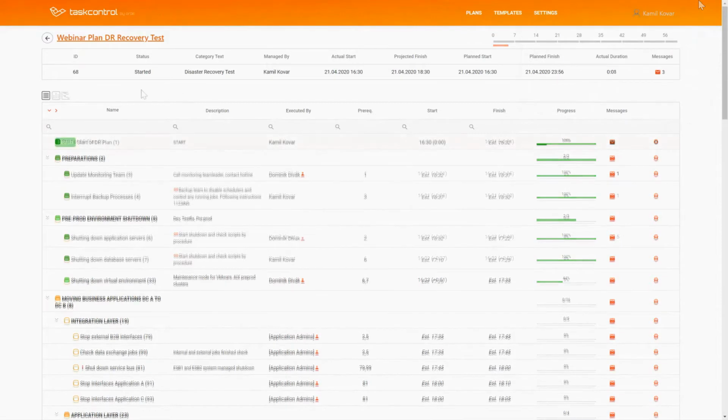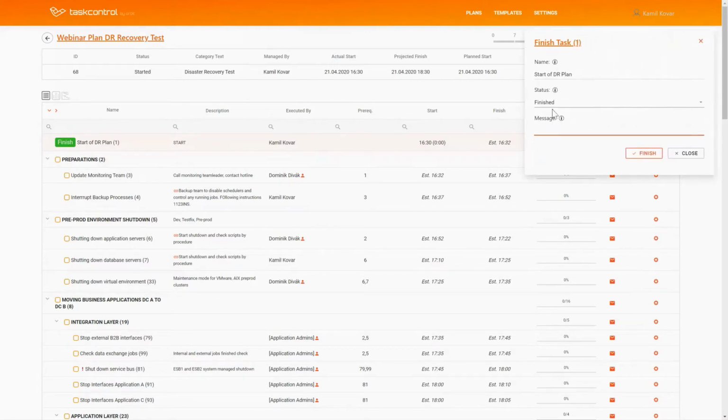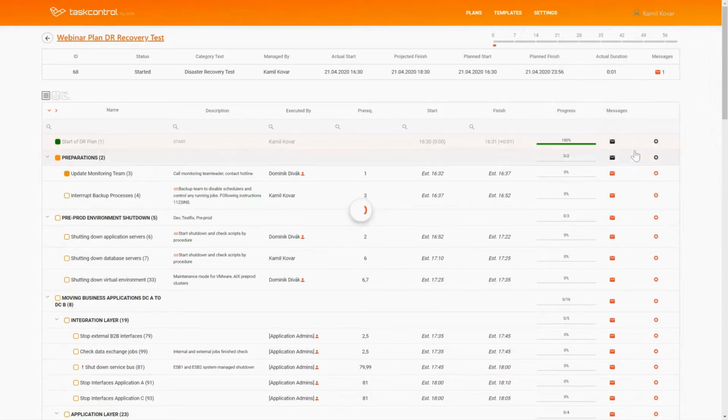And now we will finish the task that has started. It's just a test task here. We can see its progress, which means how much time has already passed from the start to the plan finish. We have several statuses. We finished this one as a finish, the default one. No messages at all. This was executed as planned.